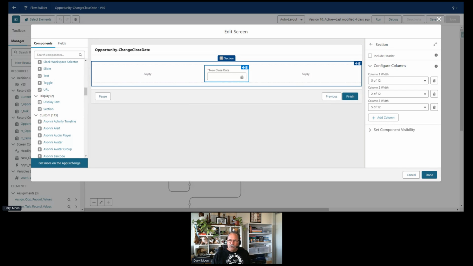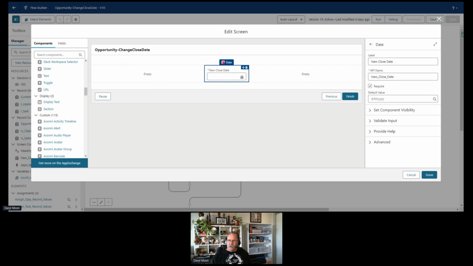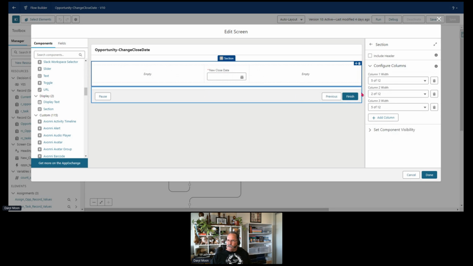Okay, so by using a section, I'm able to have an empty one on each side that measures 5 out of 12, and then just that small one in the middle. Okay, and that's got our close date in it. So there's the section with 3 fields, 5, 2, and 5, adding up to our 12.